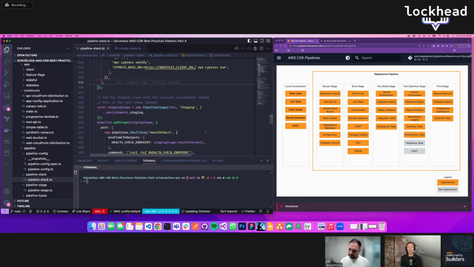One question that is not really in code: how about versioning of the pipeline itself? How do you deal with that? So I think for those that don't know, CDK pipelines are self-mutating. What does that mean actually?